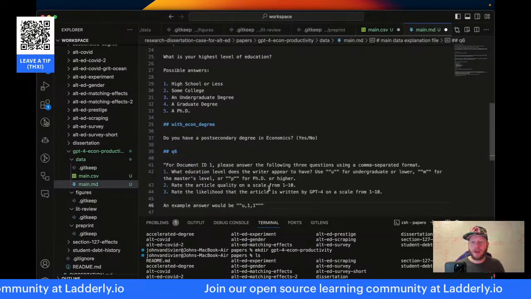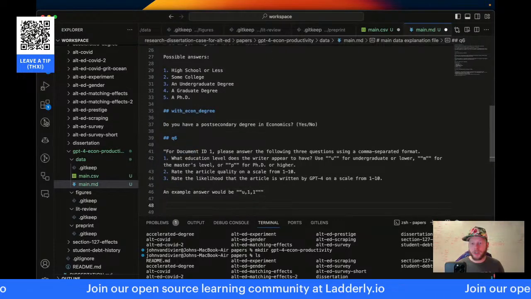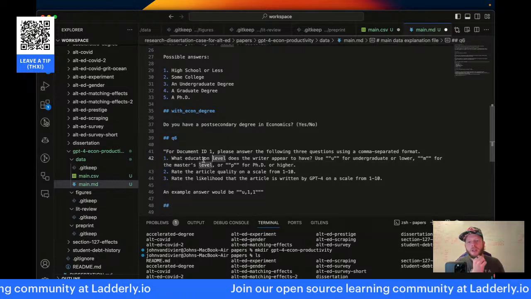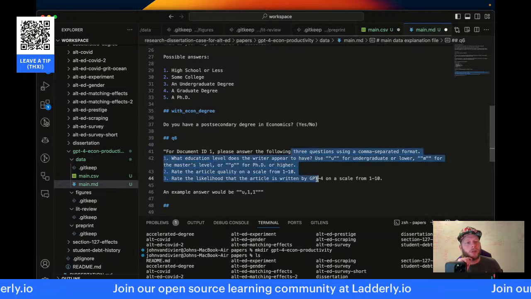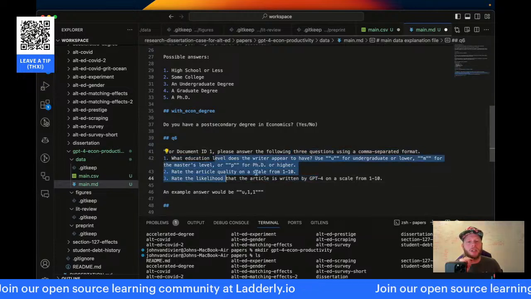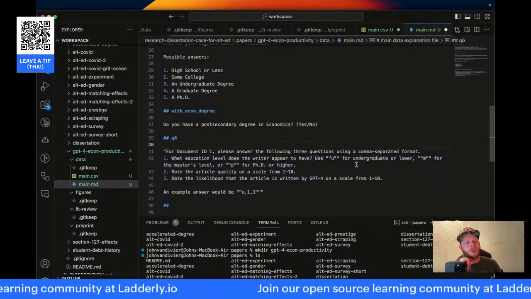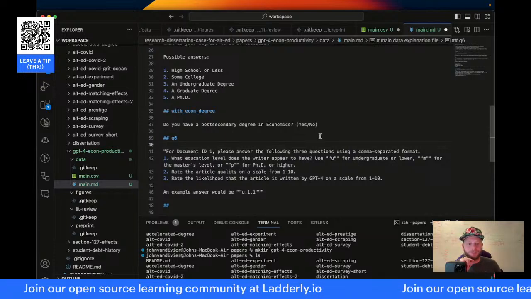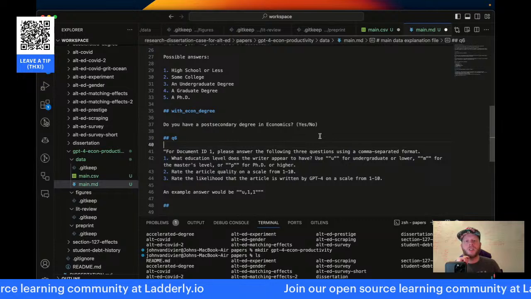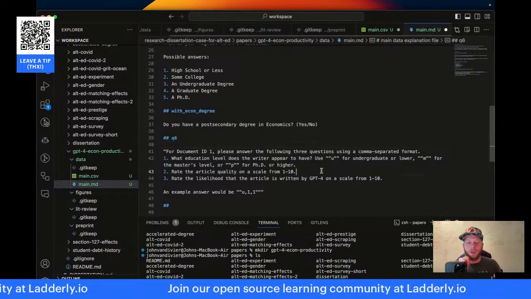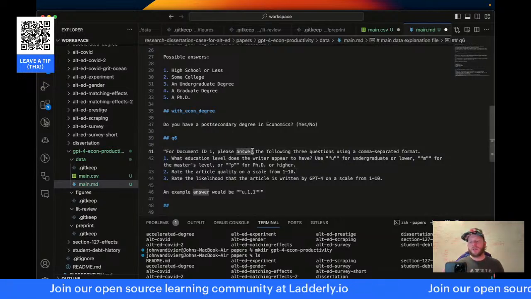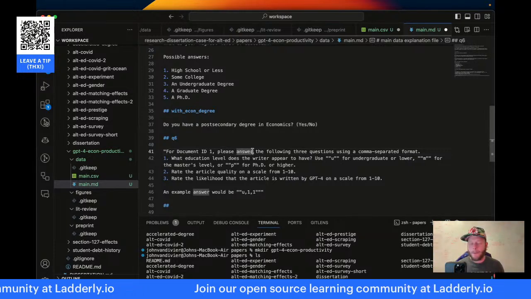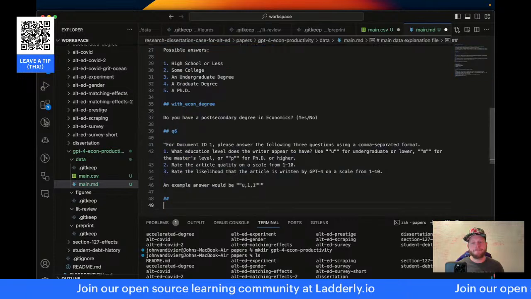And this is really why I made this file, because with these questions, it starts to get meaty. These are really long questions. For document ID 1, please answer the following 3 questions using a comma-separated format. What education level does the writer appear to have? Use U for undergraduate or lower, M for master's level, or P for PhD or higher. An example would be U11. Okay, great. And basically all of the participants are reviewing all the documents and they're rating. It's like a crowdsourced rating.